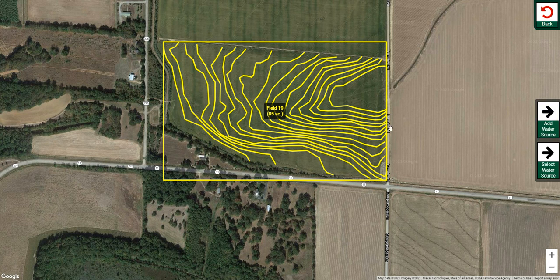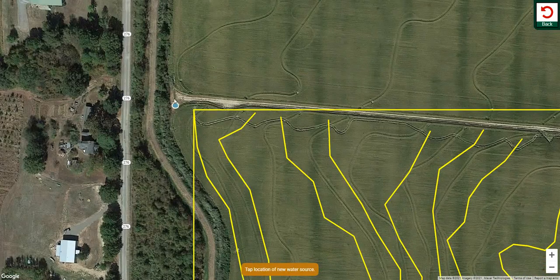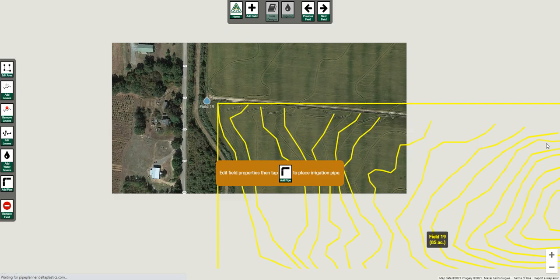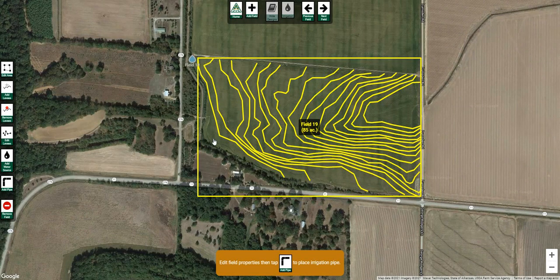But first we're going to follow the navigation, click the Add Water Source. Let's go on up here and click where that water source is, which is right here. Leave it the same name as the field if you want to. You can rename it if you want to. Let's give it the measured flow rate that you got from the field and click Save All. Let's click Finish here.